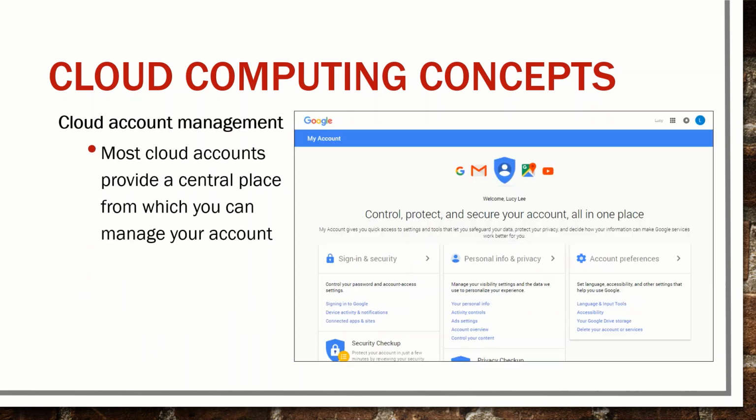Let us check a Google account. Most cloud accounts provide a central place from which you can manage your account. So from this page, you can manage your account and sign-in settings, track your login activity, control connected devices, edit your personal information, add account recovery information, see your storage space, set your account preferences, and more.